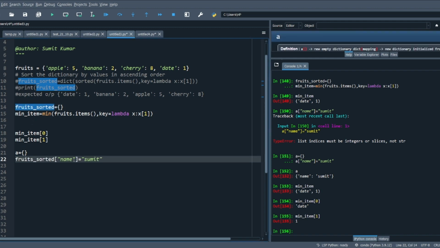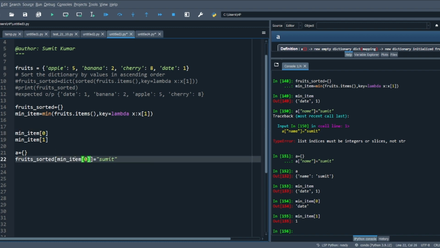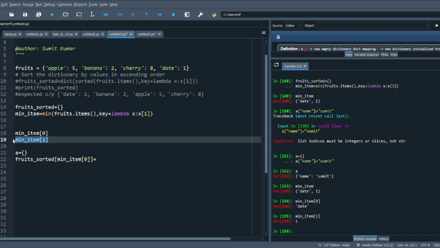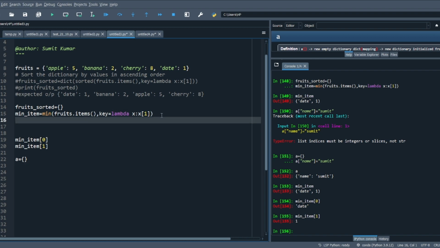Okay. Instead of name, what do you want? You want date. Okay. So where is the date? It is there in my 0 position. So you can replace this with 0. And what is the value? Where is the value? Value is there in my 1 position. So you can do this one. So now copy this and write here.